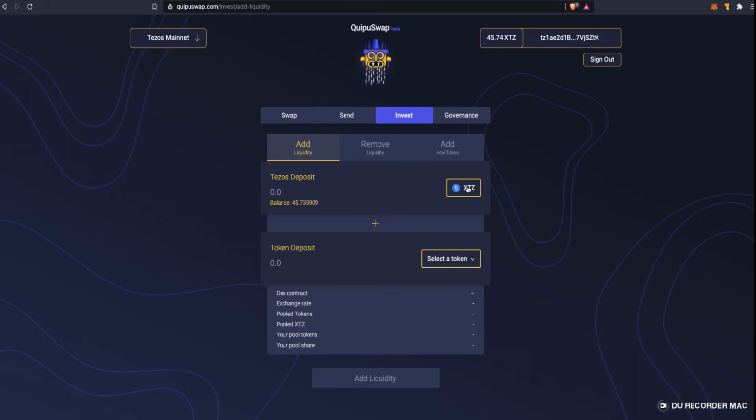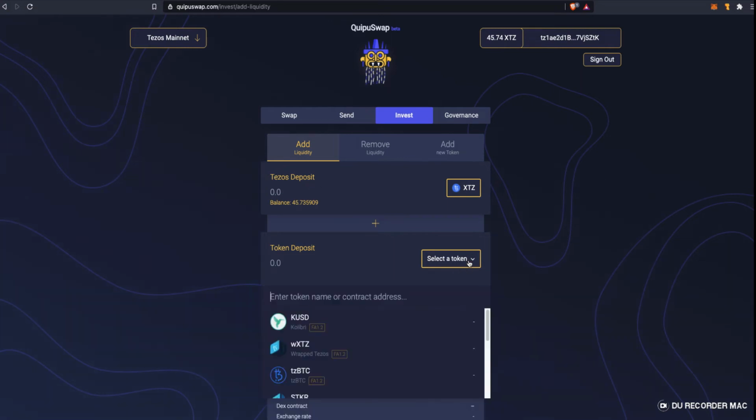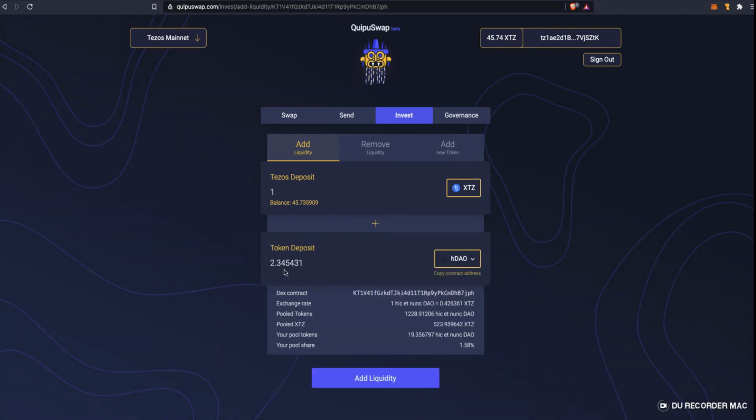So we have XTZ here as an initial deposit. Anytime you do liquidity, you also have to add to the Tezos XTZ pool as well. And it automatically does the math for you. So we're going to do HDAO, which one Tezos is currently worth 2.354531 HDAO. And it is trading extremely volatile.